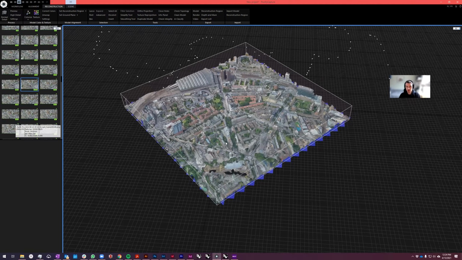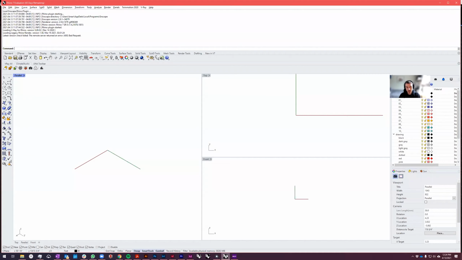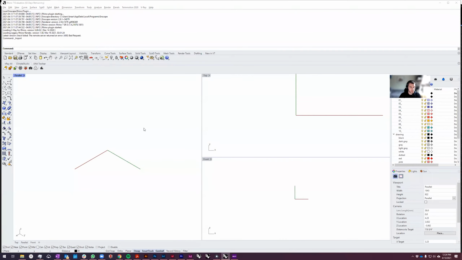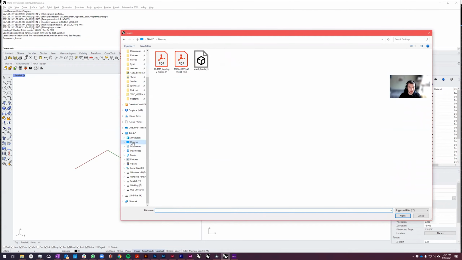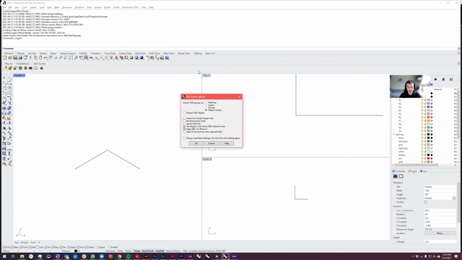So now we've exported our model from Reality Capture. I'm going to open Rhino, navigate to File and Import, and I'm going to import that OBJ, which I saved on my desktop, into Rhino. I'm going to be presented with this dialog box. The two things that I want to check are set display color from OBJ material color, so that'll bring in your texture, as well as map OBJ Y to Rhino Z.